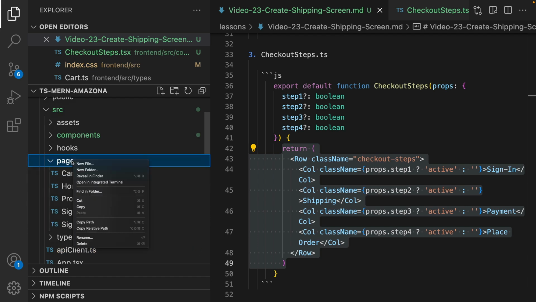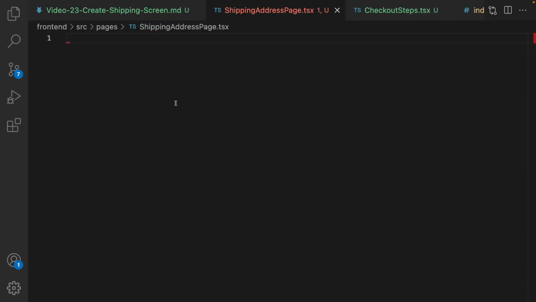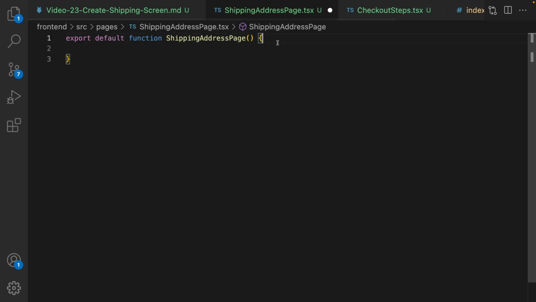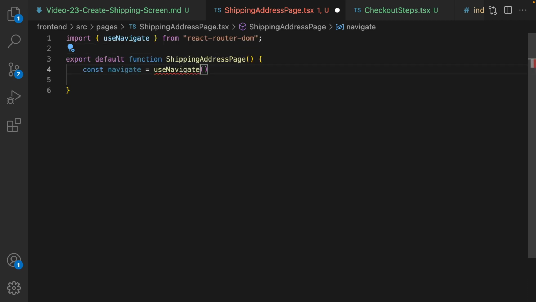Go to the pages folder, right-click, new file, shippingaddresspage.tsx. Inside this file, create the shipping address page component using export default function shipping address page, and define navigate by useNavigate. Because we are going to redirect the user to other pages, we need to use the useNavigate hook from React Router DOM.